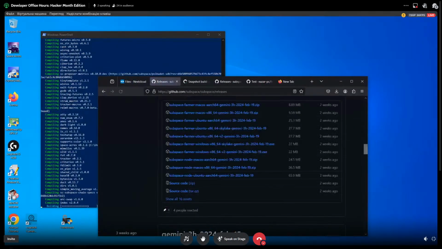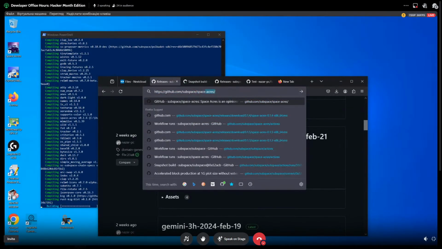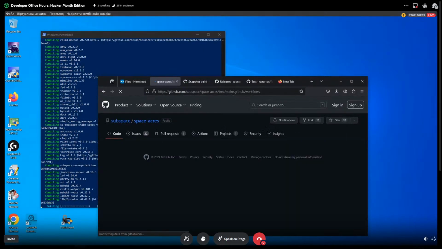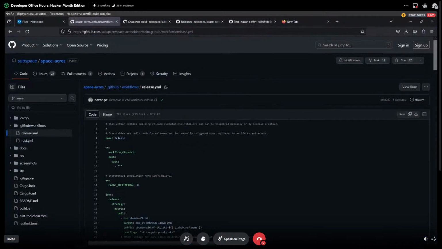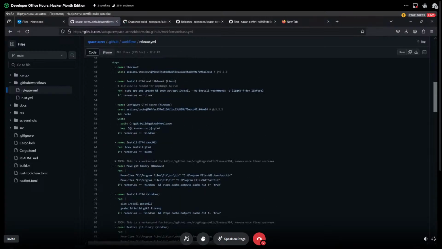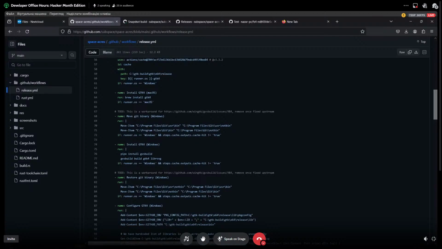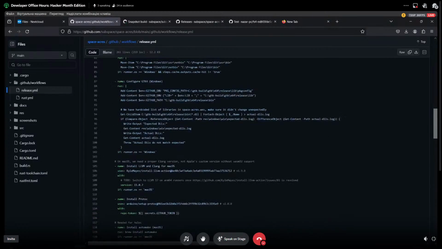I have it here, Space Acres. If you go to GitHub workflows and then go to the release, you can actually see how it's built in there. So we are configuring GTK4. This is just a workaround that will be deleted because that issue is resolved. And then we will configure some of the environment variables. This is basically what you would have to do once manually on your machine.